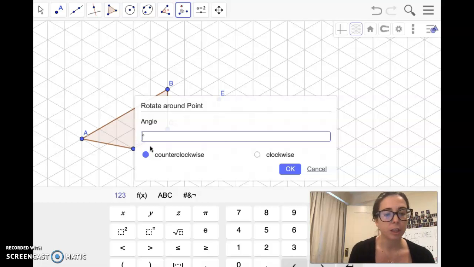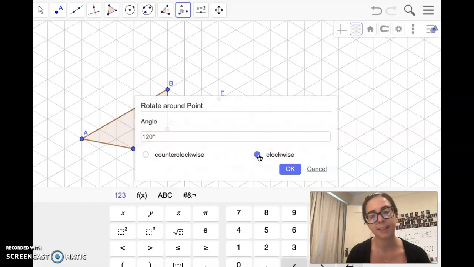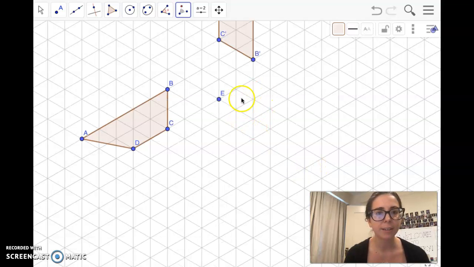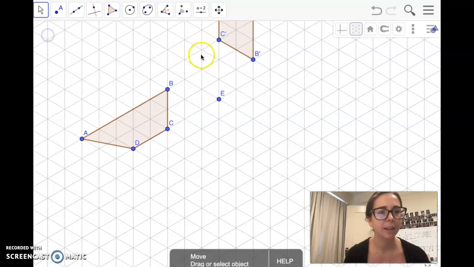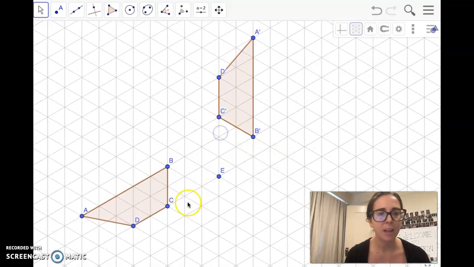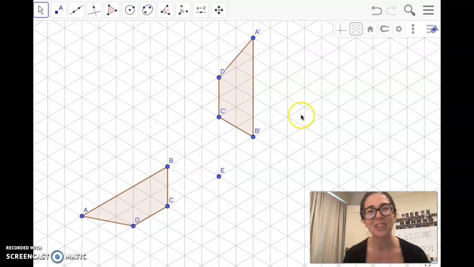So maybe I'll do 120. And maybe I'll choose clockwise. So clockwise, again, is in the same direction as a clock ticks. So there it is. It's a little bit far, but we can find it. I can just pull this down. And you can see that this has now been rotated clockwise, because clocks go this way, around point E. And that's it. That's how you use your GeoGebra tools for rigid transformations.